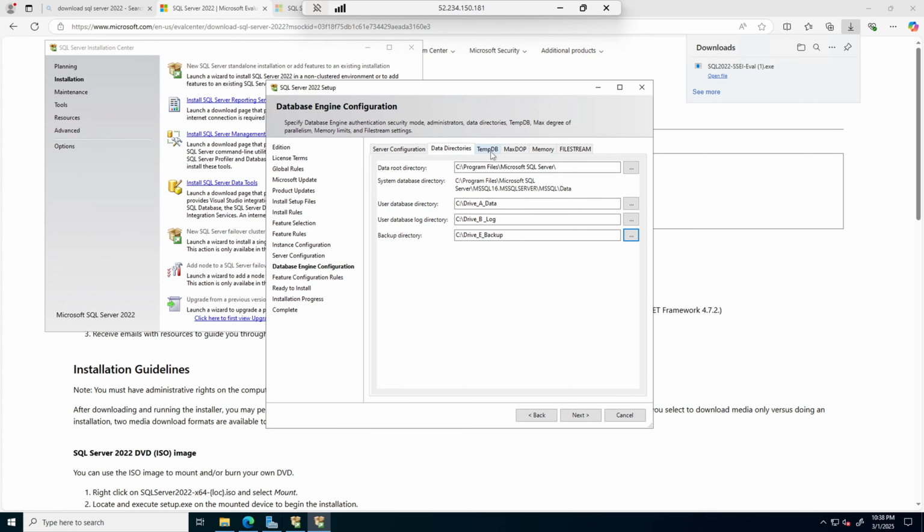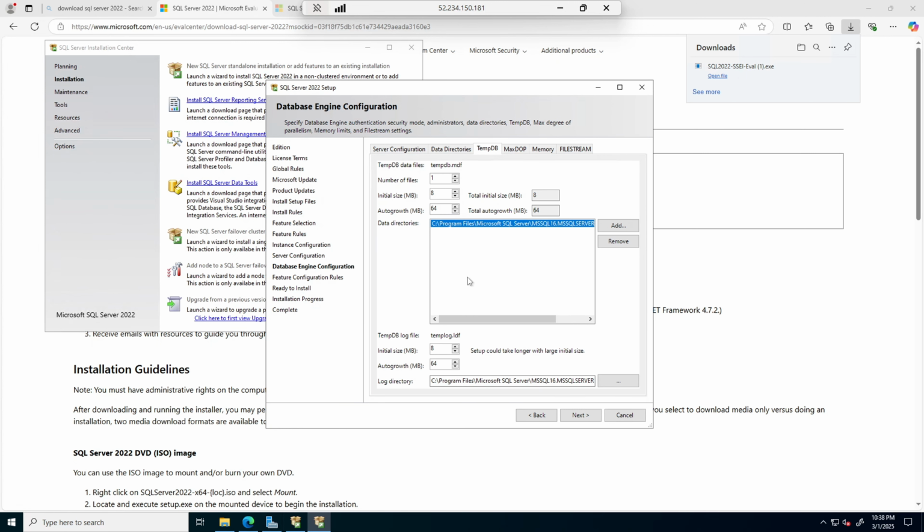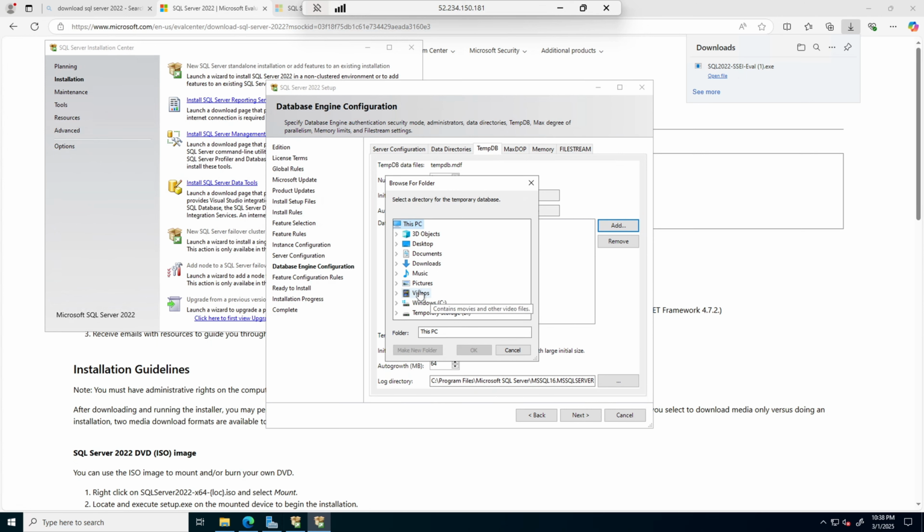And if we come to TempDB, the same thing, because you usually want to have your TempDB separated from your data files. For the TempDB data directory, I'll go ahead and remove this and add. Go back to those folders which are mimicking drives for me, because you have your drives. And I'll choose TempDB data.